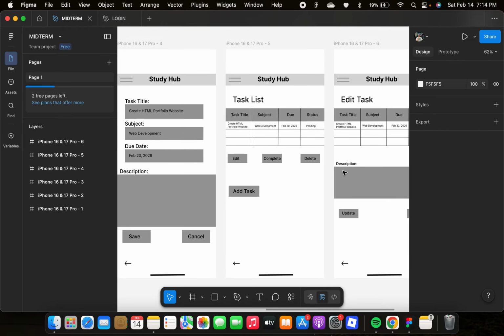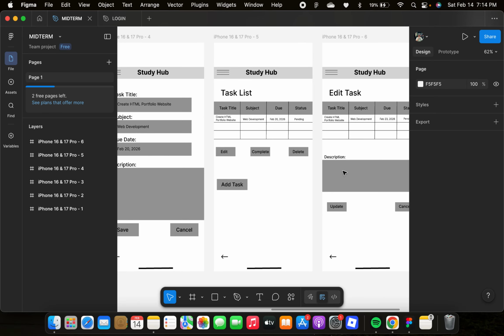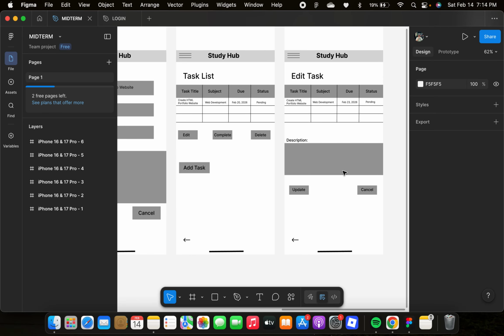If you tap the task, you can go to the edit task screen. You can change the details or mark the task as complete. When you save your changes, the list updates immediately so you're always on top of your work.